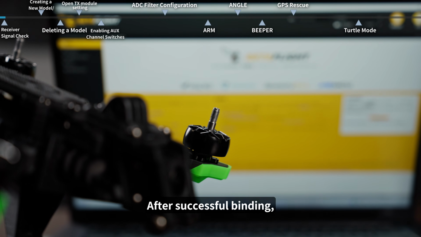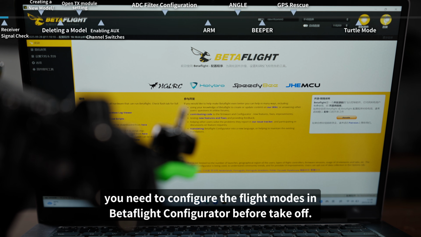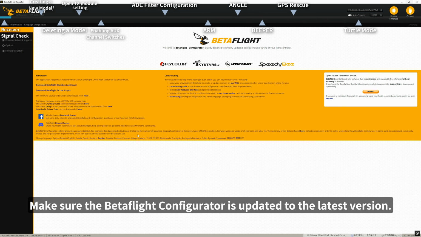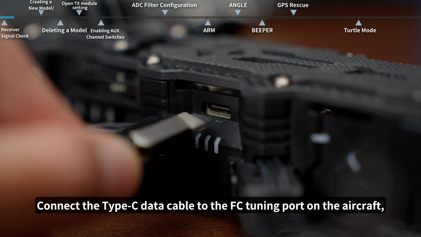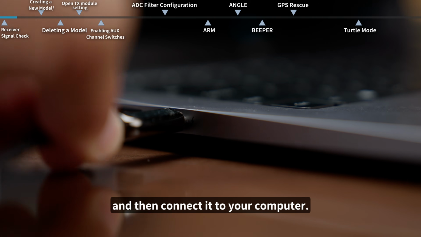After successful binding, you need to configure the flight modes in Betaflight Configurator before takeoff. Make sure the Betaflight Configurator is updated to the latest version. Connect the Type-C data cable to the FC tuning port on the aircraft and then connect it to your computer.